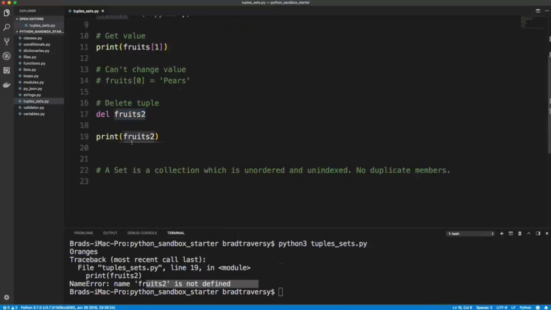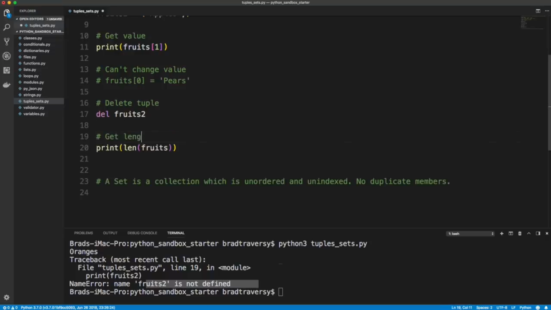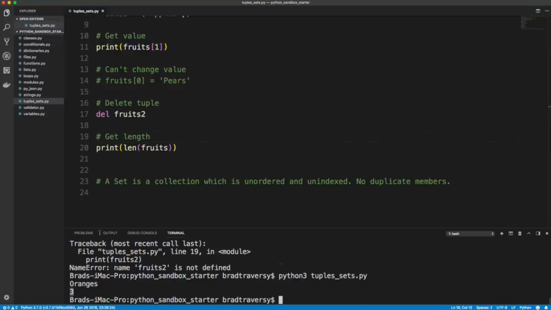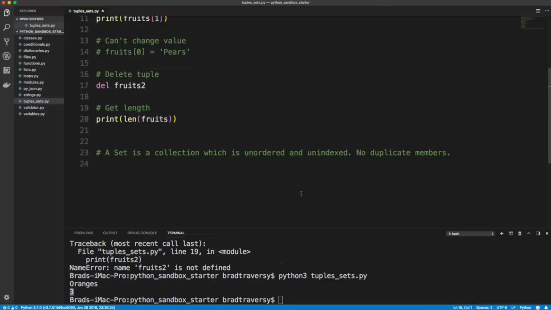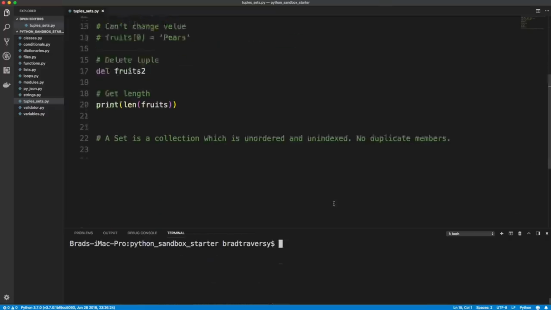All right, we can also use len with tuples. So let's get the length of fruits. And we'll go ahead and run that, and we get 3. Okay, so fruits has 3 items in it. All right, so let's move on to sets. So I'm going to clear this out.